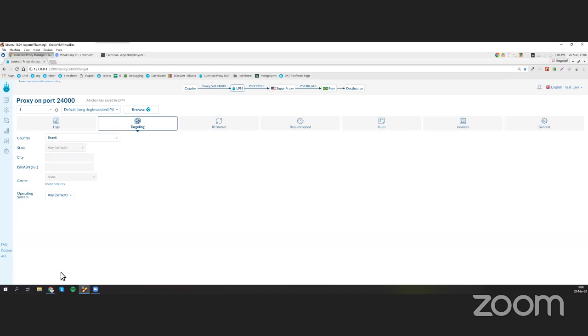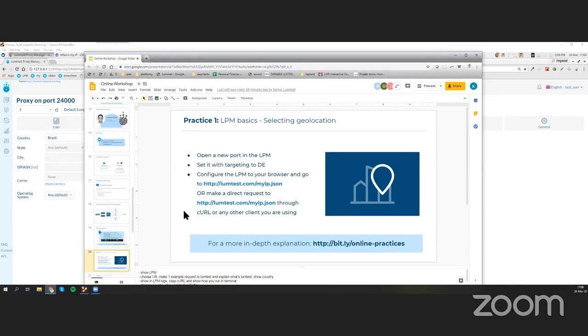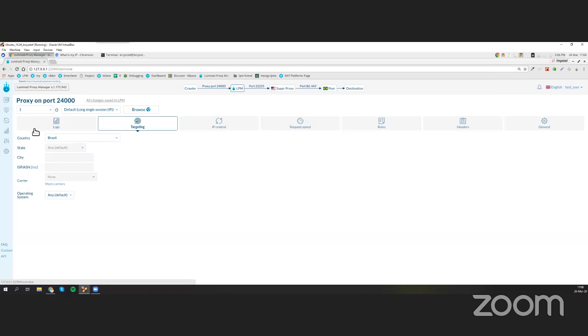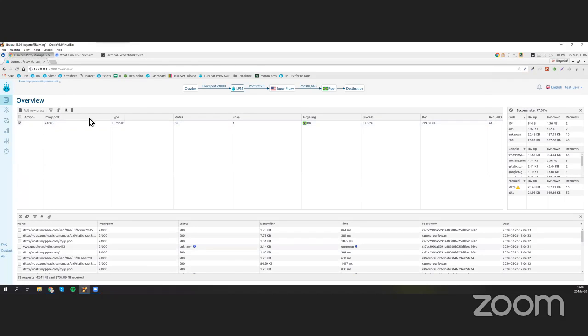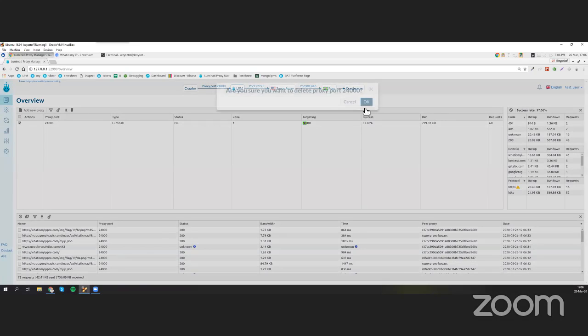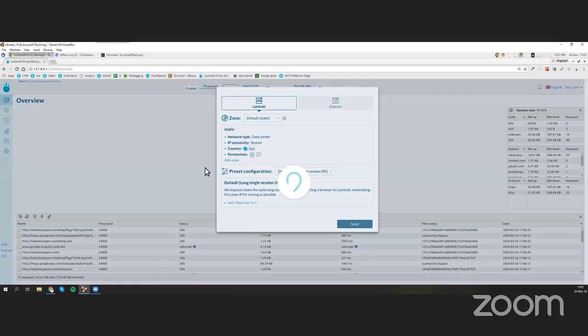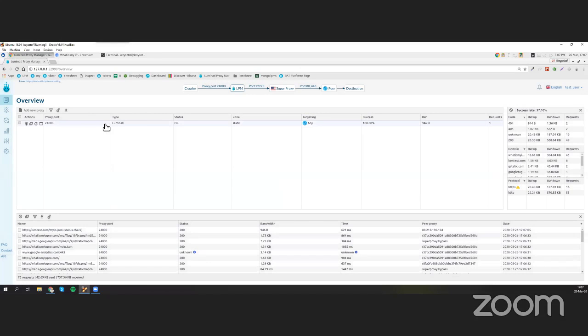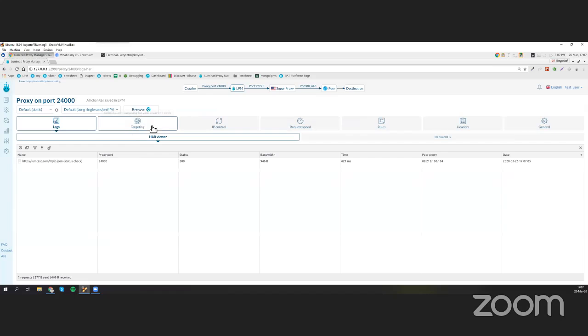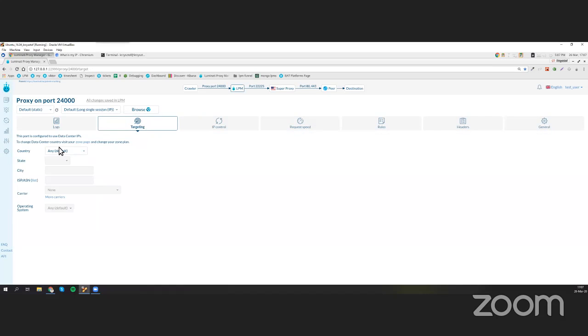All right, so this was the first practice. Just to recap what I did, I'm gonna remove it and start from scratch. When you first visit the UI of the LPM, you will see a huge button here. You hit start, save, and then you go inside the proxy port configuration, and under targeting, you choose country and whatever country you want, like Germany.